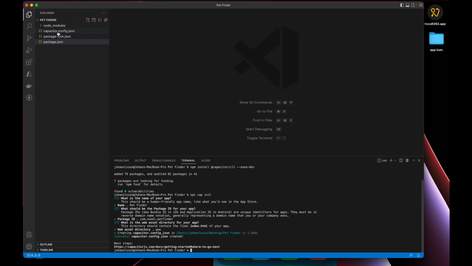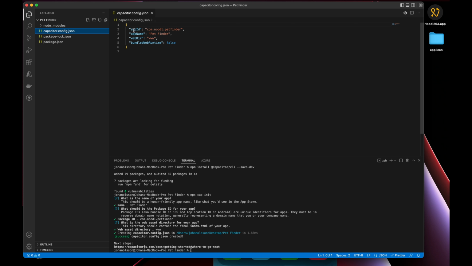So let's have a quick look at that. Here we can see all the information that we just filled in. And the web directory, that's where we're going to deploy the Noodle project to. So inside of this folder, Pet Finder, we should create another folder called www. So I'm going to do that here. And now we have this folder and it's completely empty.